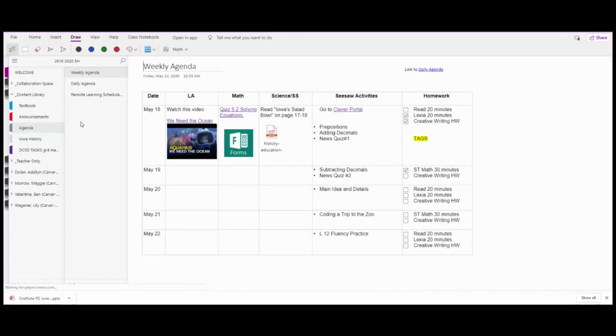A student agenda is a great tool to post in the content library. Here you can see I have links to videos, links to a quiz that I created in Microsoft Forms, a link to a PDF that I'd like the students to read. I also have a link to the Clever portal and a listing here of activities that I would like them to do in Seesaw. And then over on the right, I created a column for homework for students to do, and I put these tags in here so that students could click on them after they finished what they were working on.